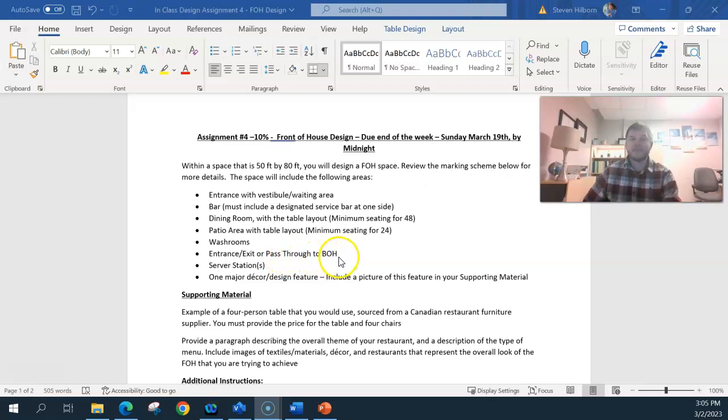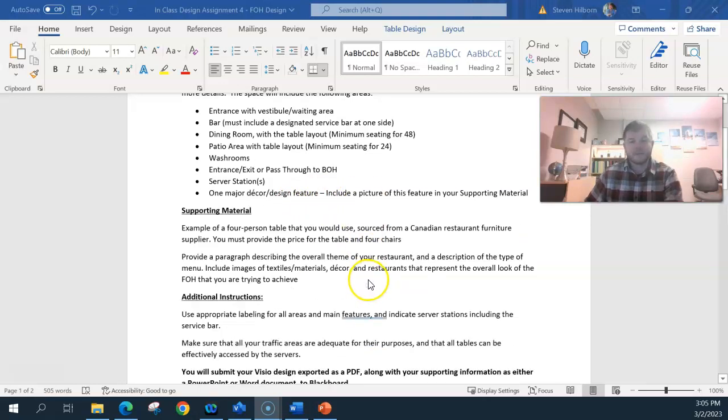So basically you're letting me know where the kitchen's going to be located, and you can simply put a door and say exit, entrance to kitchen. Server stations or station, and then one major decor or design feature. And we're going to include a picture of this in your supporting material.